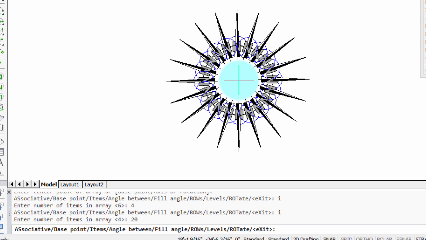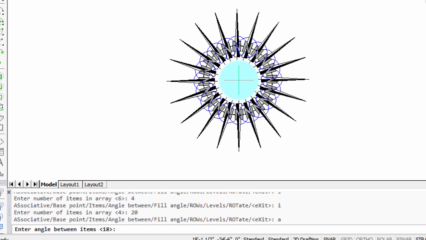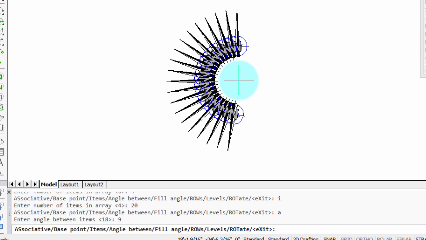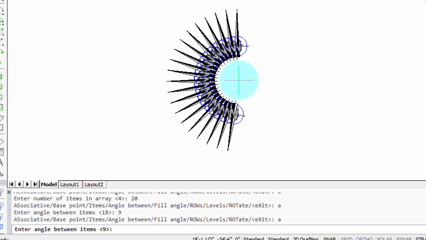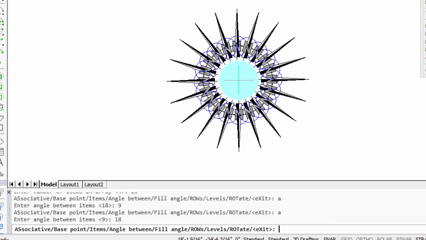Now, it'll also change the angle between each item. So let's type in A for angle. And right now the angle is 18. What happens if we put in, say, half that number, 9? Now there's still the same number of items, which is 20, but they have a smaller angle between them, which gives you a partial polar array. Okay, let's change the angle back to 18, and there we are back again.